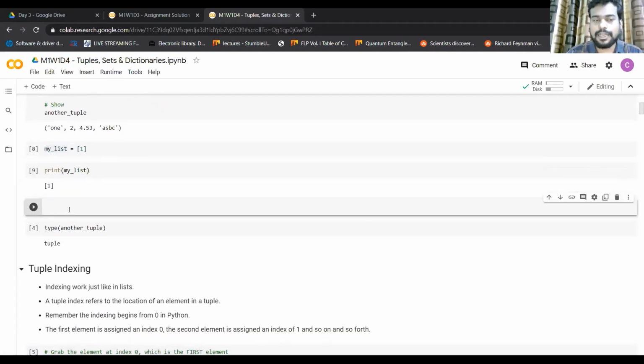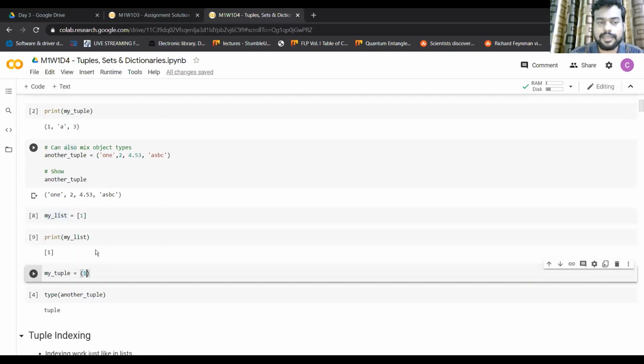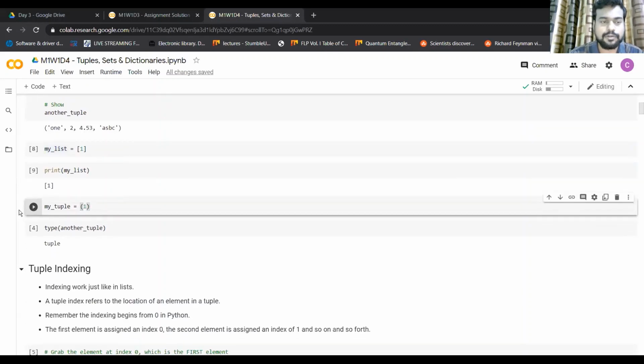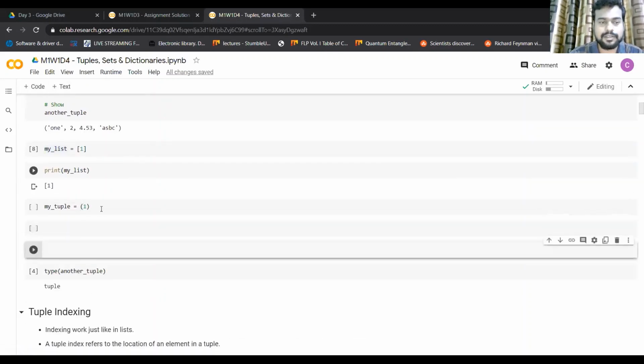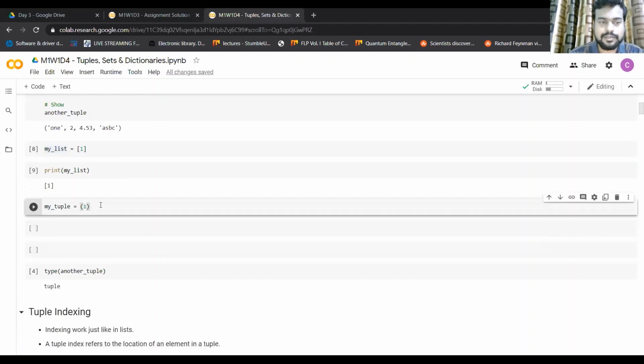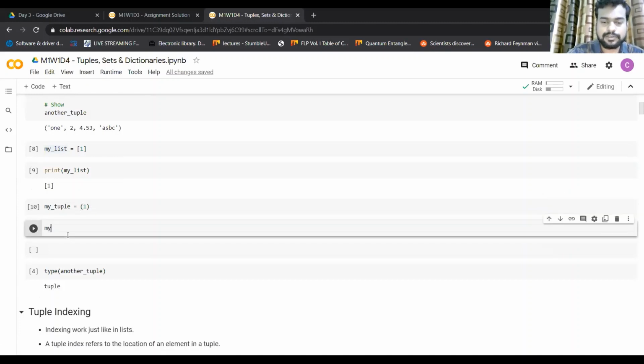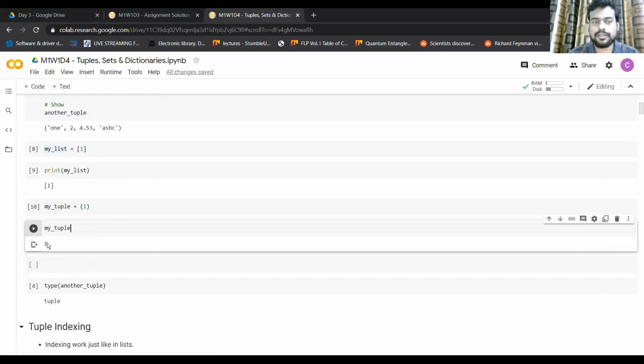But what if you wanted to have a single element in your tuple? I'll create a tuple object which I'm naming my tuple, and I can just specify 1 comma here. I told you that when you want to create a tuple, we need to provide the element within the parenthesis. Let's see if this works. So this is 1. This is not returning with the parenthesis.